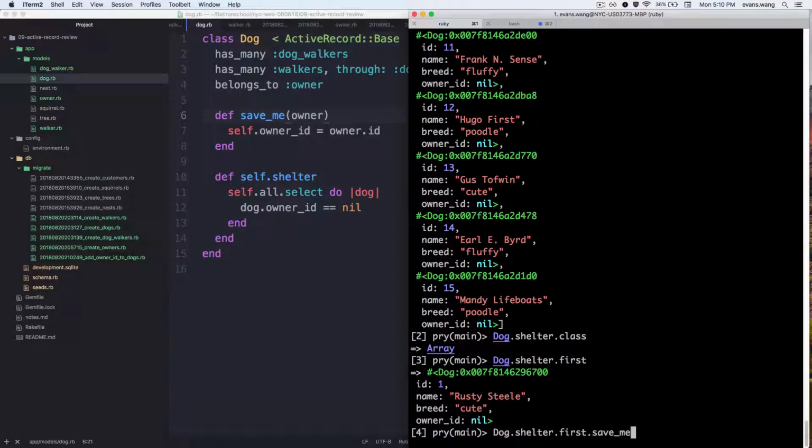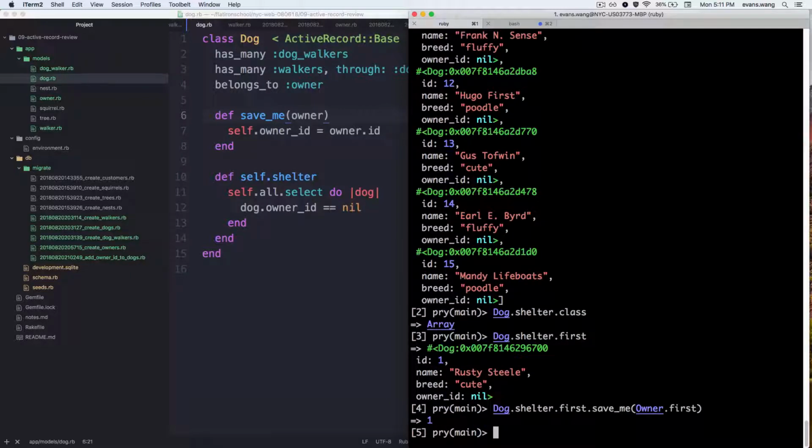Can I call an instance method on an instance? Cool. And now what do I need? The owner object. So how would I do that? Maybe the first owner can finally have a doggy dog.